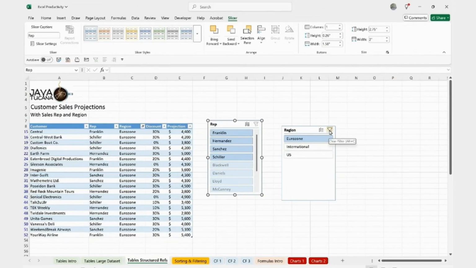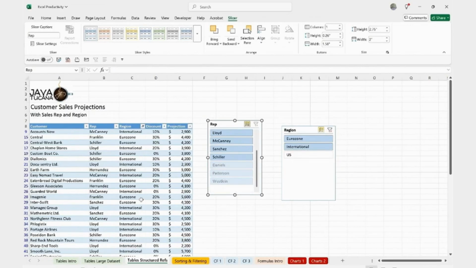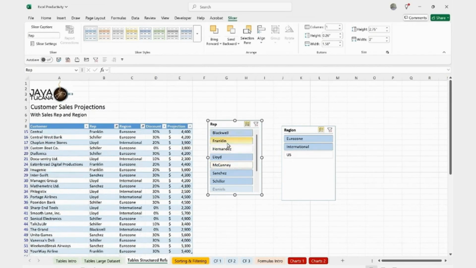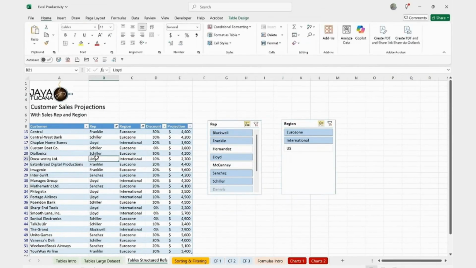Now, to the left of where we have the clear filter is this little multi-select. So I'm going to go ahead and choose multi-select for both of these. Now it's going to allow me to actually choose more than one. So I want to do Eurozone and international. It shows them both. And I want to choose, let's just say, Blackwell, Franklin, and Lloyd. And now I can see them all just like that, right? Really, really slick, right? So very cool.